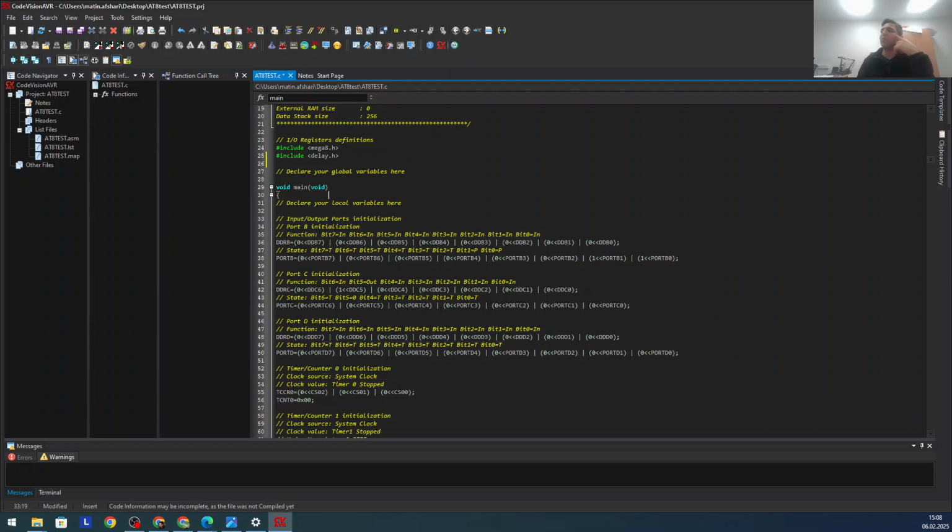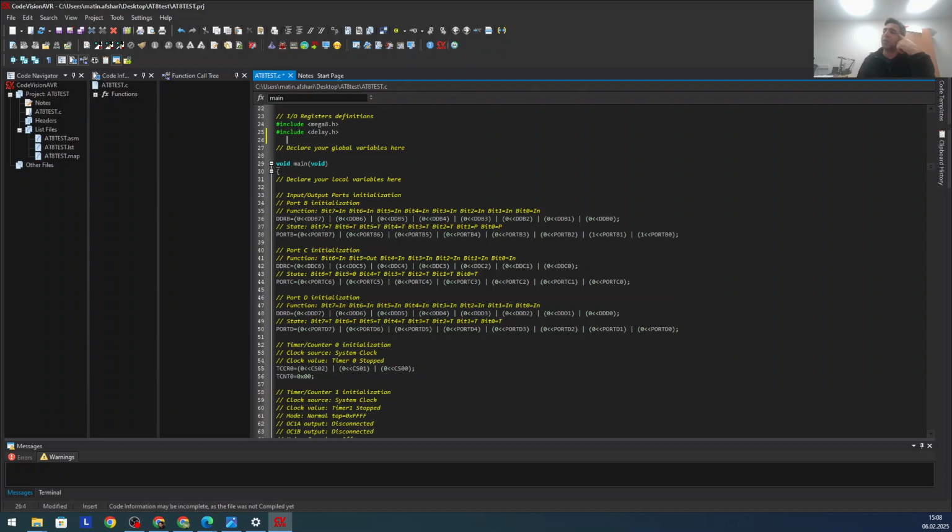The difference between local and global is that if you put a variable here, it will not be recognized outside of the main function. But if it's a global, it will be recognized everywhere in the function.